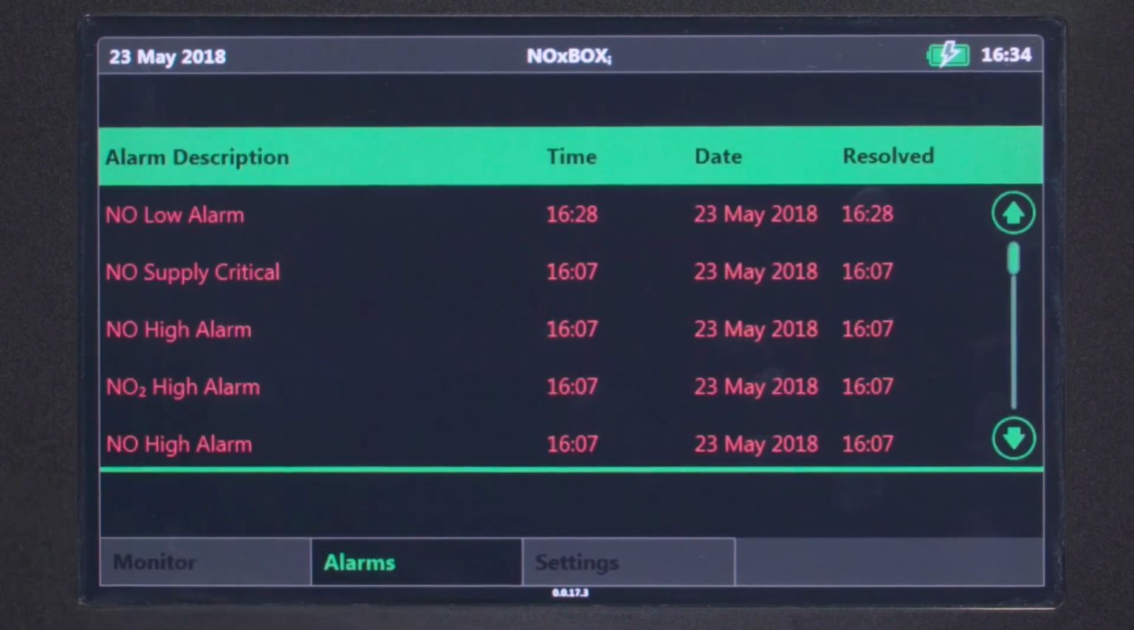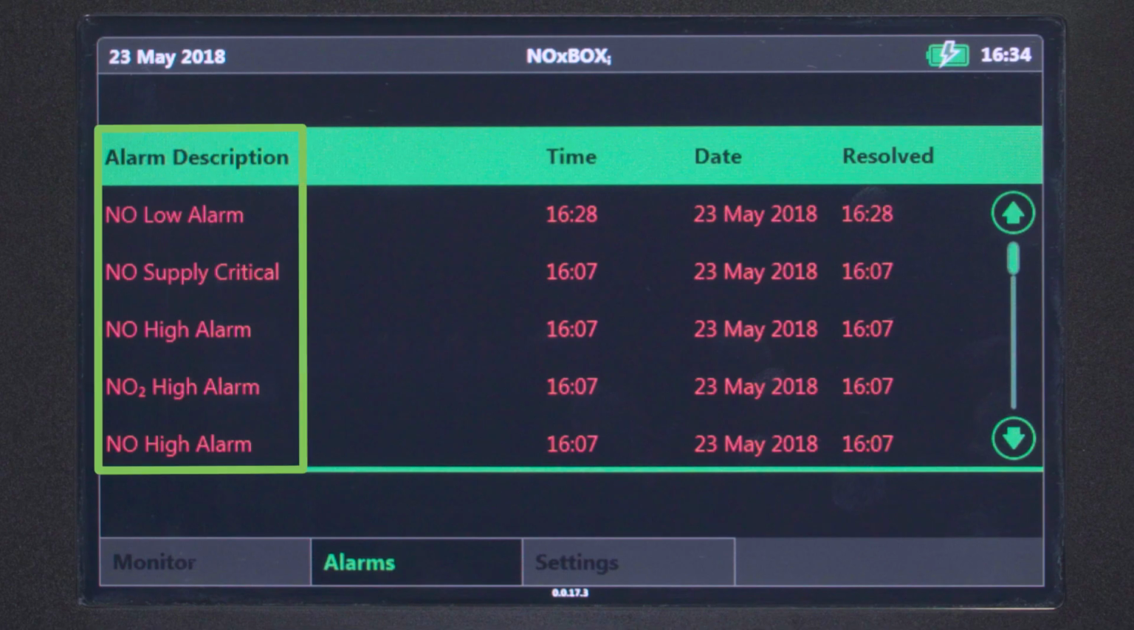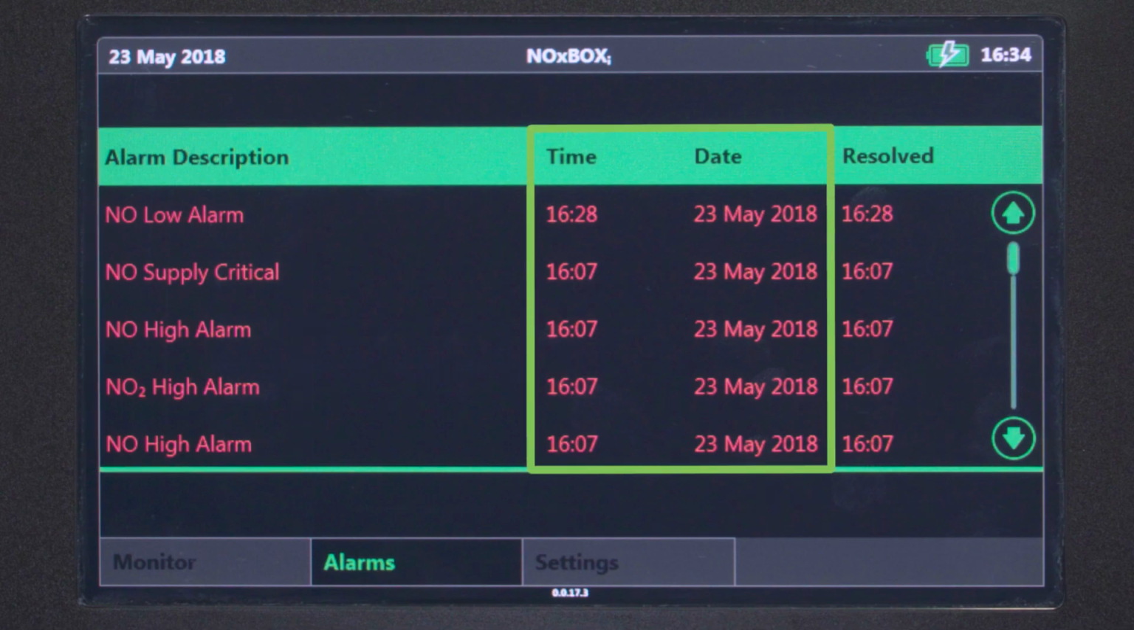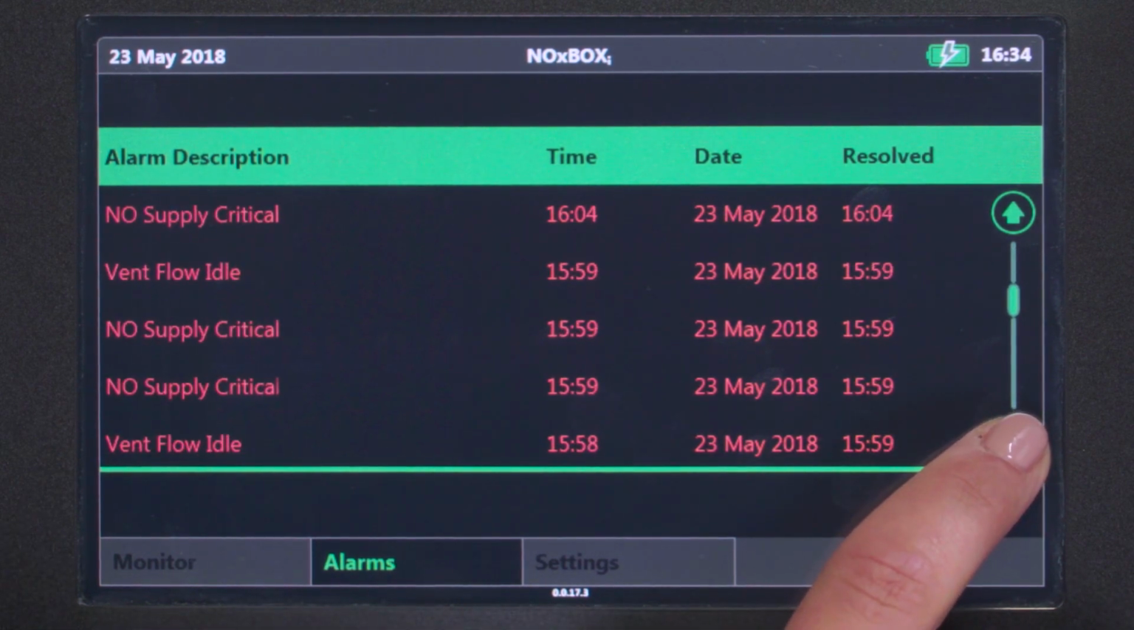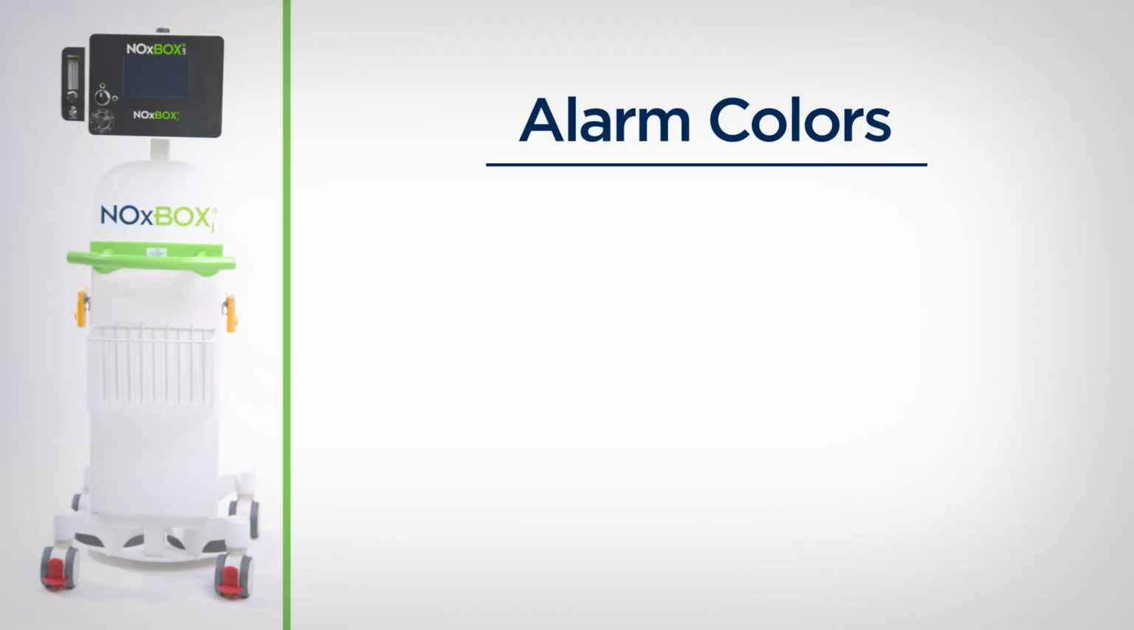But if you select the Alarms tab, you'll see the most recent alarms that have triggered during the current therapy. At most, 20 alarms appear. You'll see a description of the alarm, the date and the time when the alarm was triggered, and when it was resolved, which will stay blank if the alarm is still active. You can scroll up and down the alarm history using the arrows on the right of the screen. There are 2 alarm colors, red and amber.